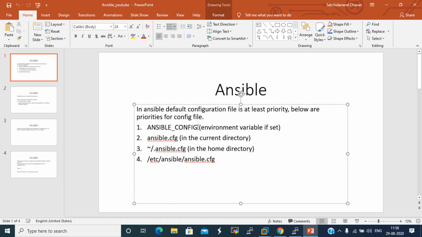It will not check any other configuration file then. If there is no environment variable set in your environment, first it will check the current directory from where we execute the Ansible commands. If the ansible.cfg file is not there, it will check the home directory of the user from which we execute our task. If there is an ansible.cfg file there, it is used; afterward it will check for the ansible.cfg file in the default location. These are the priority sets.